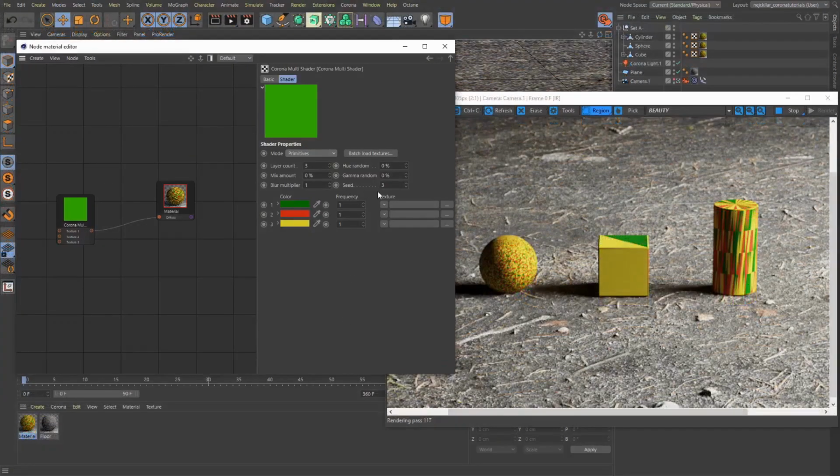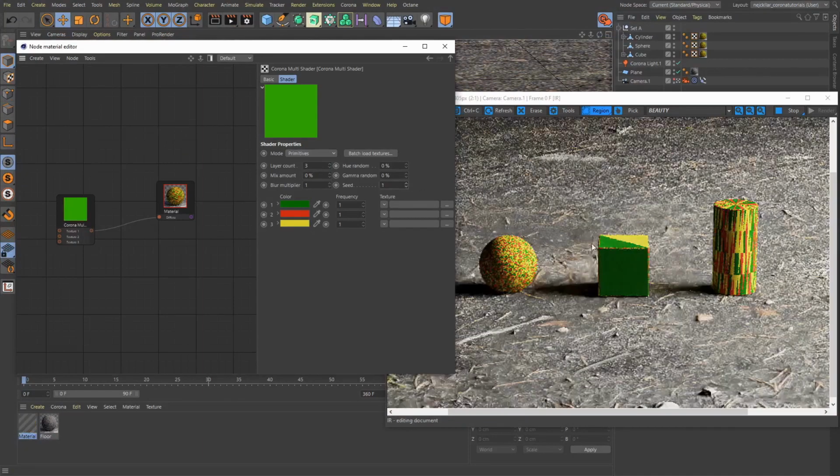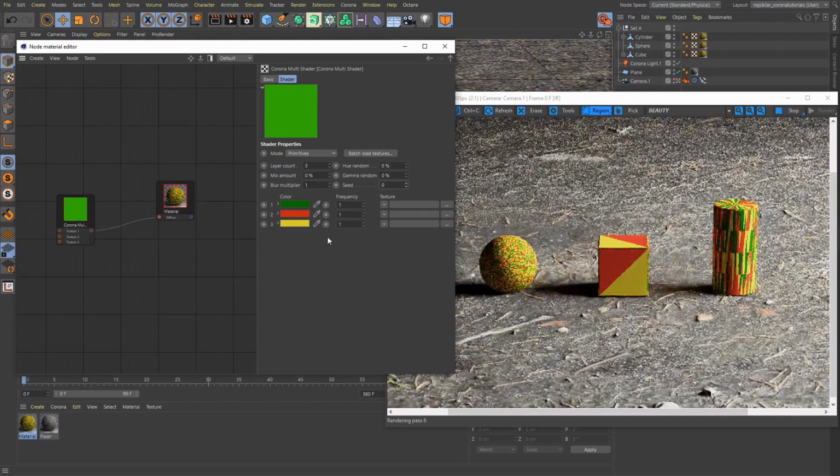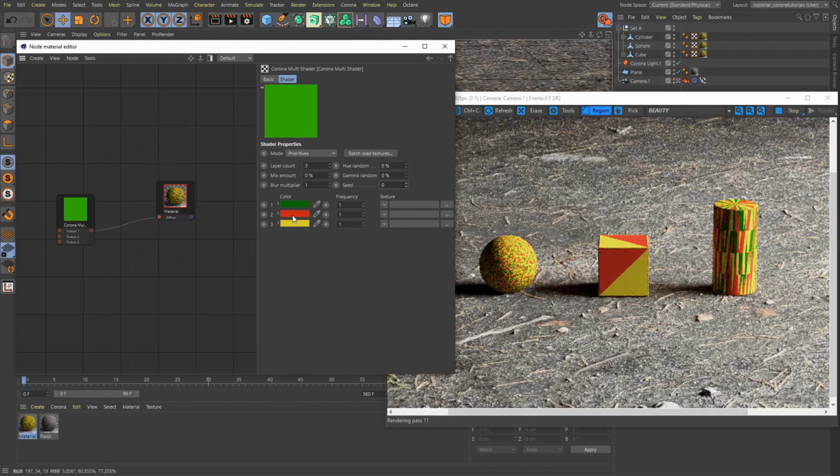So let's change the seed value a little bit here. And now, again, as you can see, we're just playing around with the seed. And this is just a different way of distributing all of these layers.